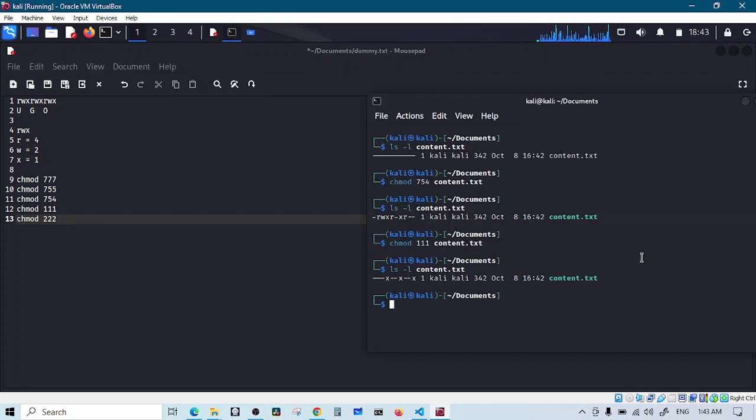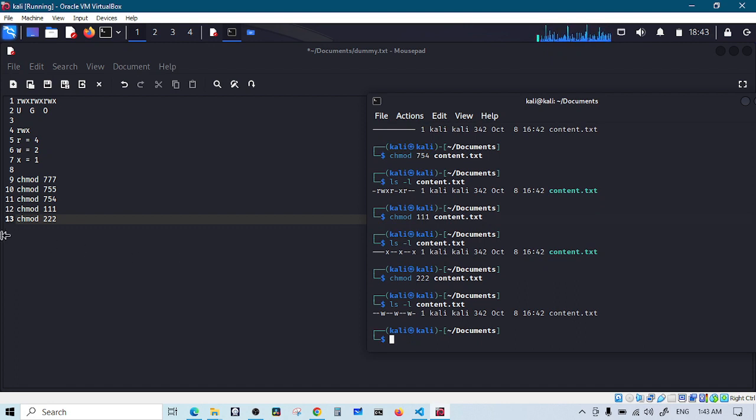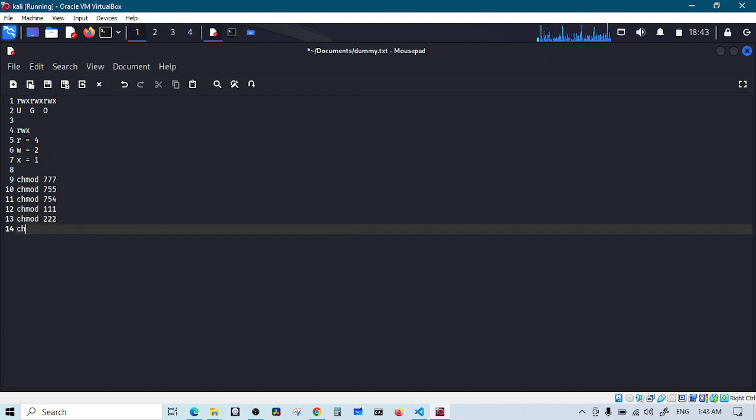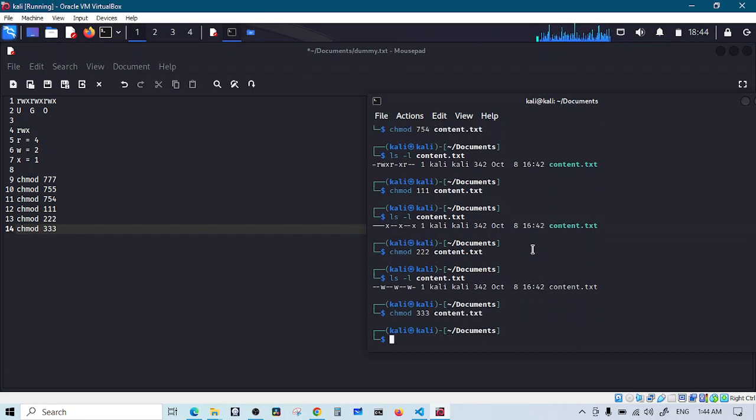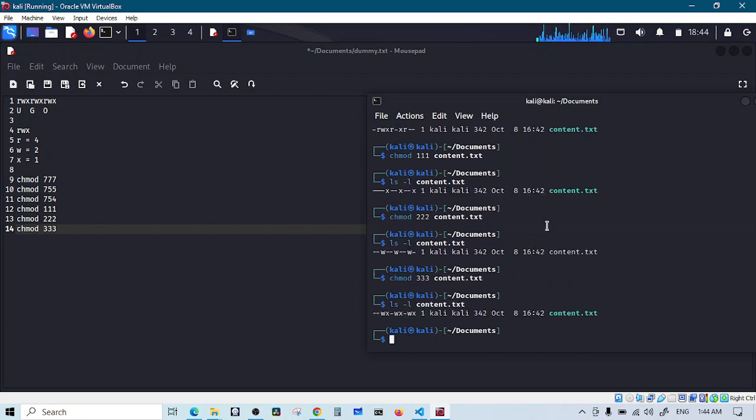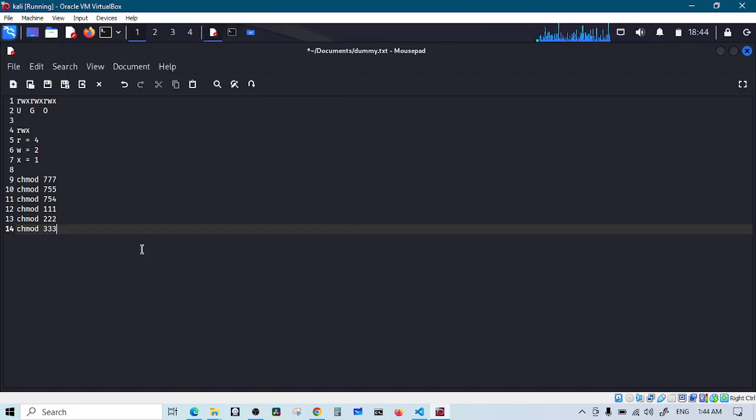So let's try that. chmod 222 content.txt. We run it, and only write permission is there. And as expected, chmod 333 will give write and execute. So chmod 333 content.txt, and see the permissions: write and execute, but no read. All right, and we can play with these.